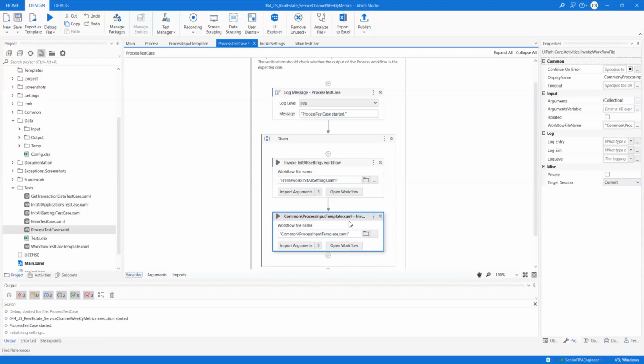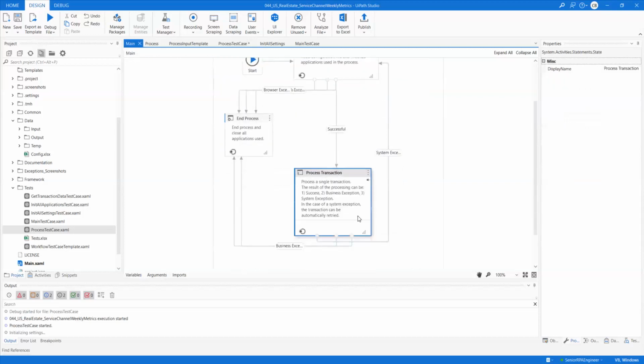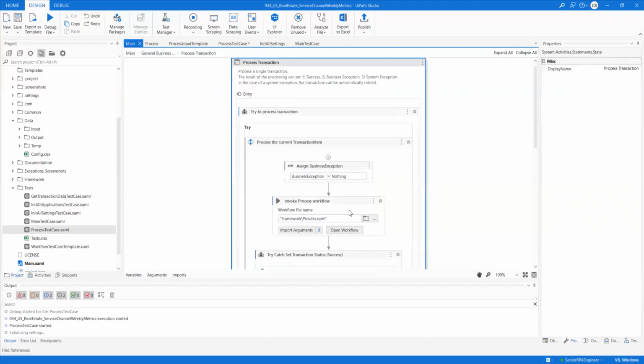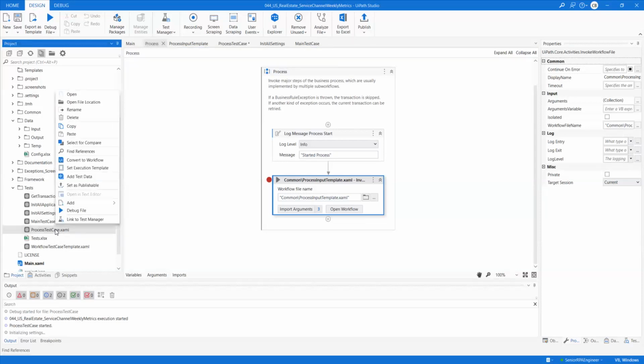All right. And you can see in my process state, and this is a linear framework, is this process input template that I've thrown into my process test case. Now, to debug your process test case, you're not going to go up here and hit debug, because that is going to debug your automation. I'm just going to right click on this guy and debug my file.